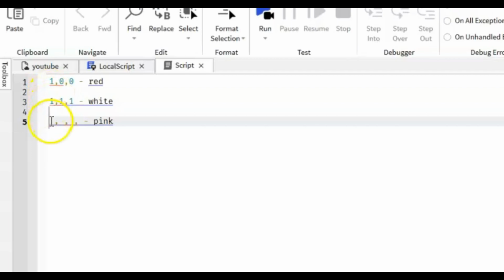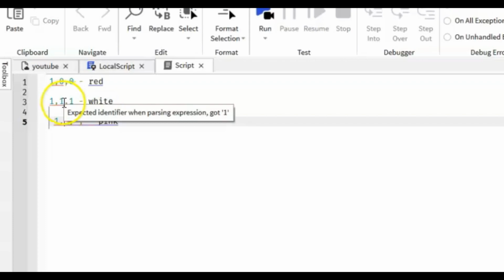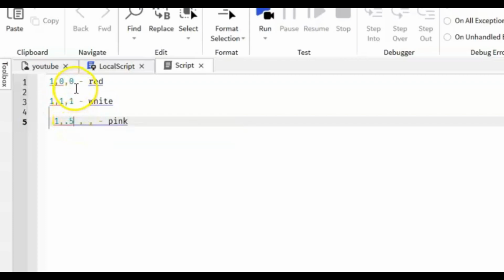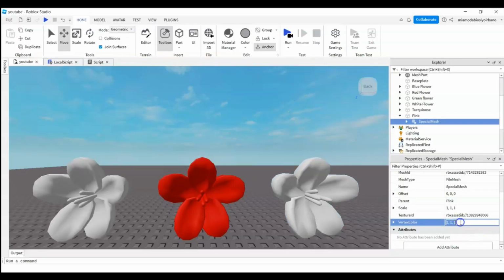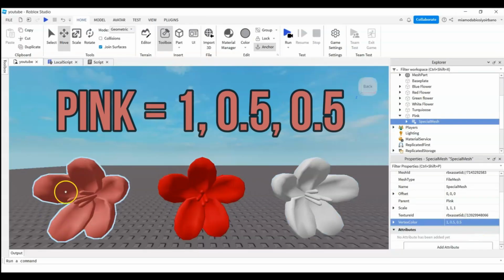So what's between 1 and 1? 1. There's nothing in between it. What's in between 1 and 0? 0.5. What's in between 1 and 0 again is also 0.5. Copy it, paste it in. Bam, we get a pink.